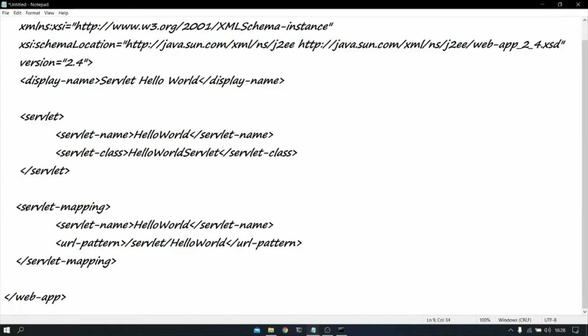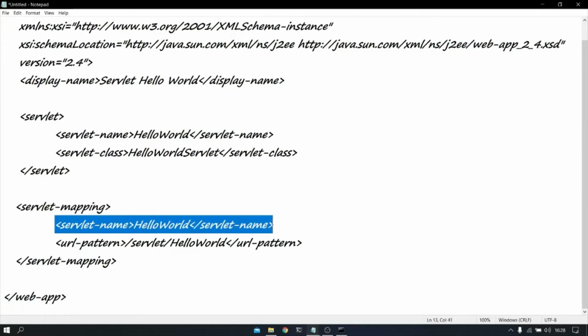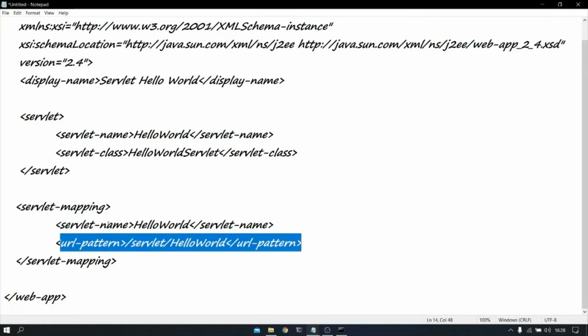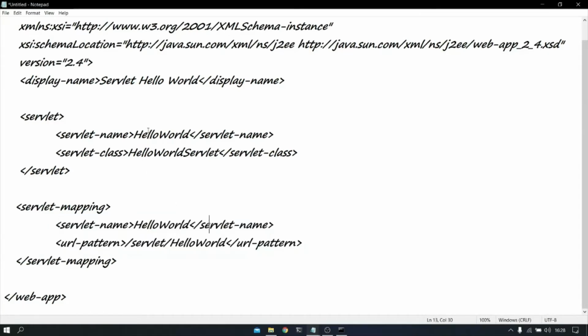Next thing you need to do inside the servlet-mapping tag is write the servlet name and the URL pattern. Now make sure this servlet name matches the one you gave in the servlet tag. Then only it's going to map. In the URL pattern, you can give anything you want to map the URL. So I've given /servlet/HelloWorld, and we are all done here.